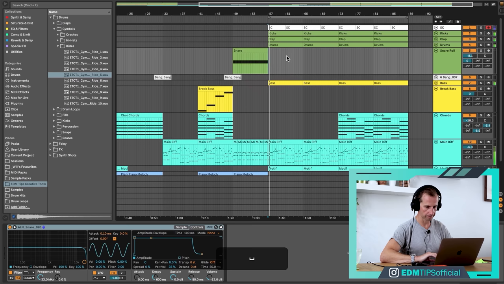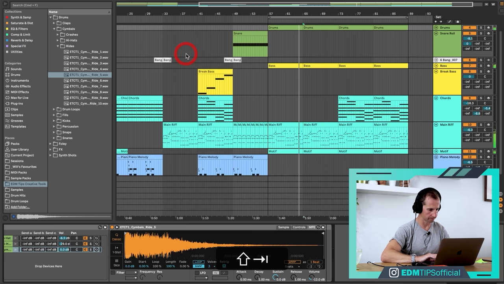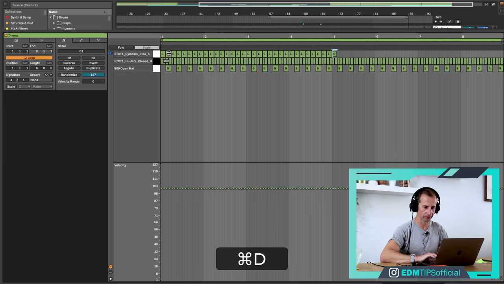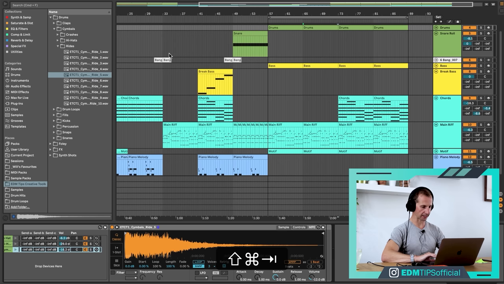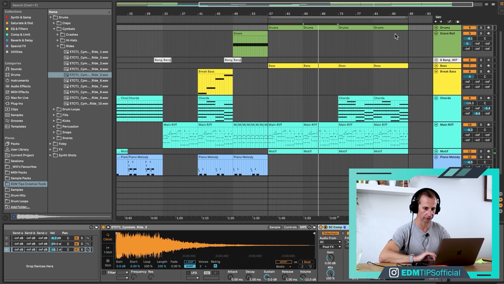I need to add the white noise sweep actually. And then we are going to have the ride cymbal playing on every eighth, 1, 2, 3, 4, 5, 6, 7, 8. But we might need to add a little bit of sidechain compression there as well. It just adds that extra layer of drums, that extra layer of high frequencies. But let's get some effects in there.